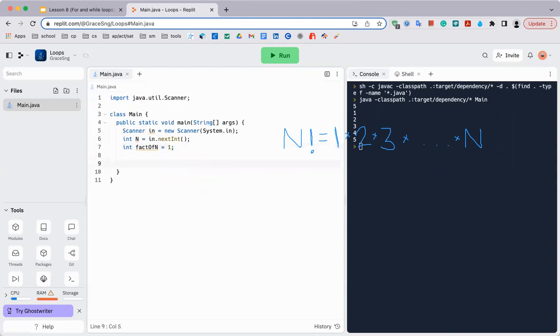Okay, so now I'm going to write my while loop. So I do my initialization. i starts at 1, and we're going to be multiplying the factorial of n variable by i. And i has to be less than or equal to n.